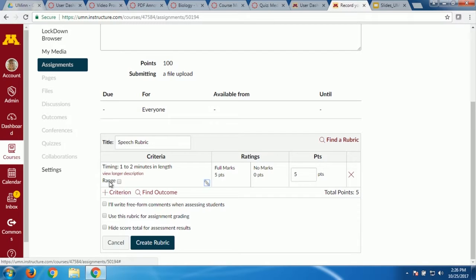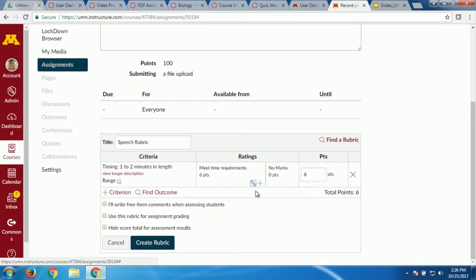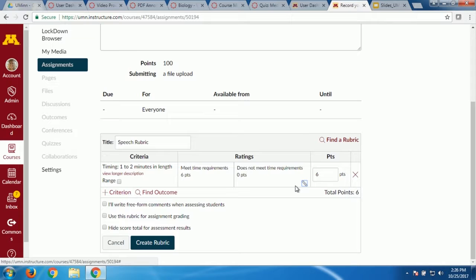You can even add longer descriptions. Here's that ability if you want to add a range of points. You can enable a range of points if you choose to. I'm just going to do regular ratings though. I'm going to say, all right, if they meet time requirements, it defaults to 5. Nope, I want to give them maybe 6 points if they meet time requirements. I can completely customize and change this. I can say does not meet time requirements and they get 0 points.